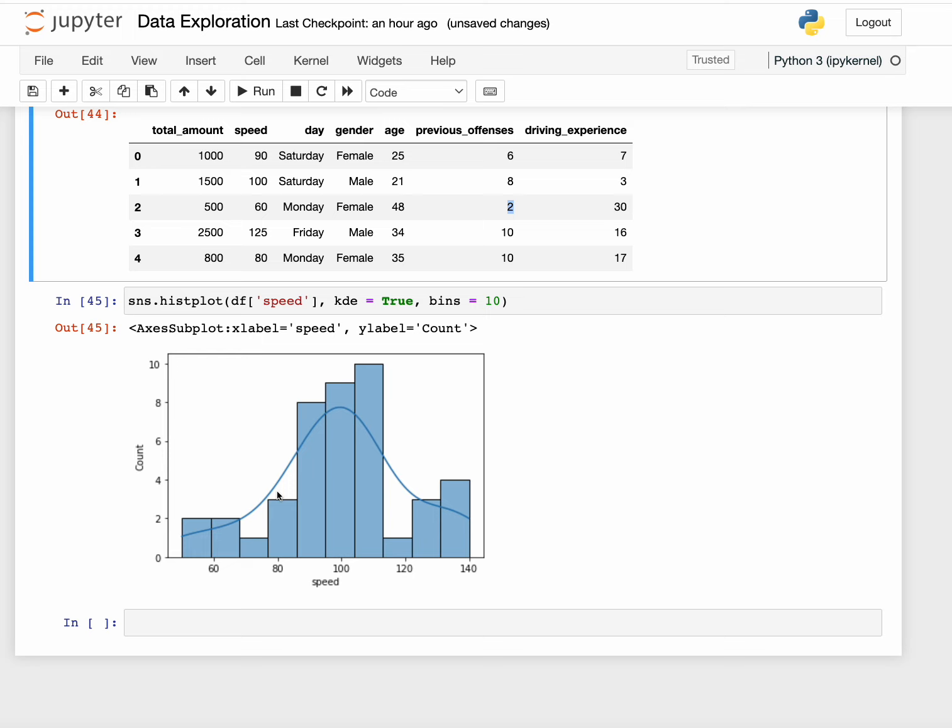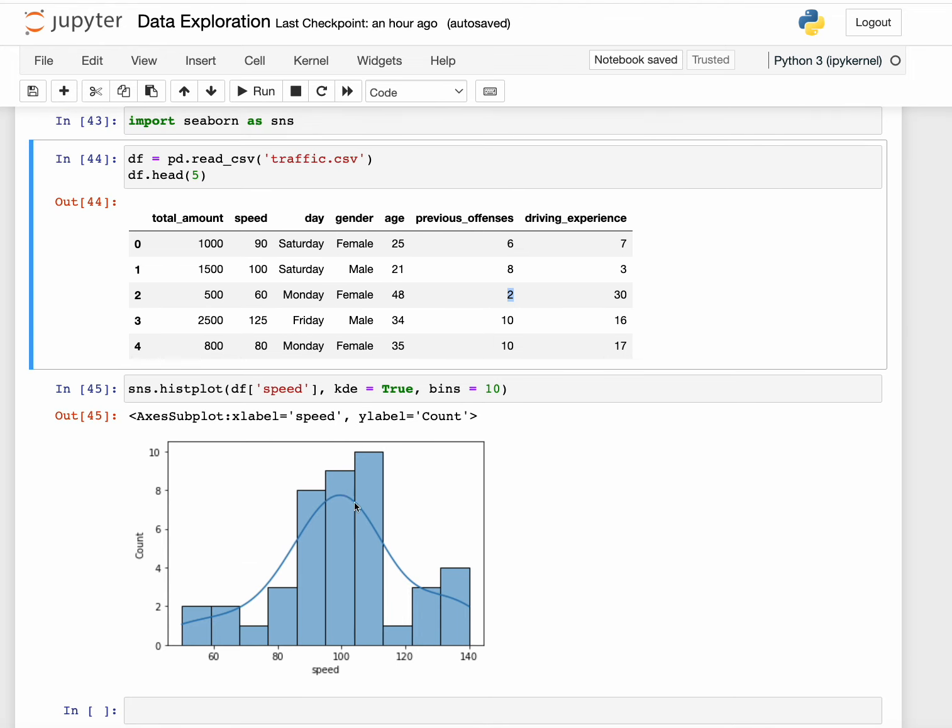Most speeds are concentrated around 100, and around 10 people are recorded at around that speed. So you can see 10 at 2500, other 800. So basically it shows you the distribution, and very few people are driving at around 140 or 120. So these are very important when you're just knowing the general trend of your data set.